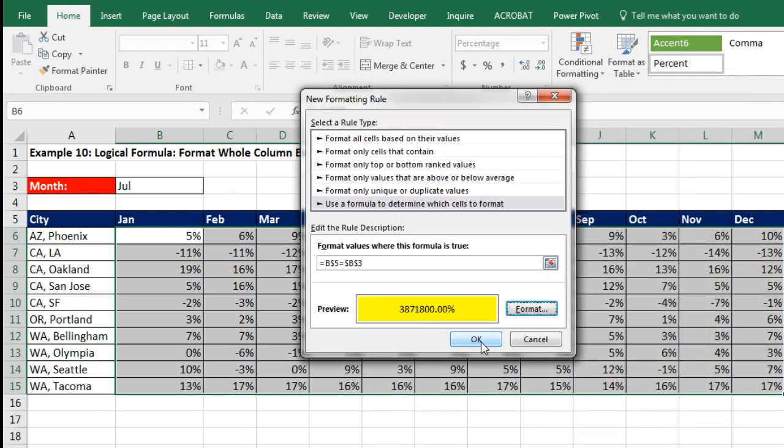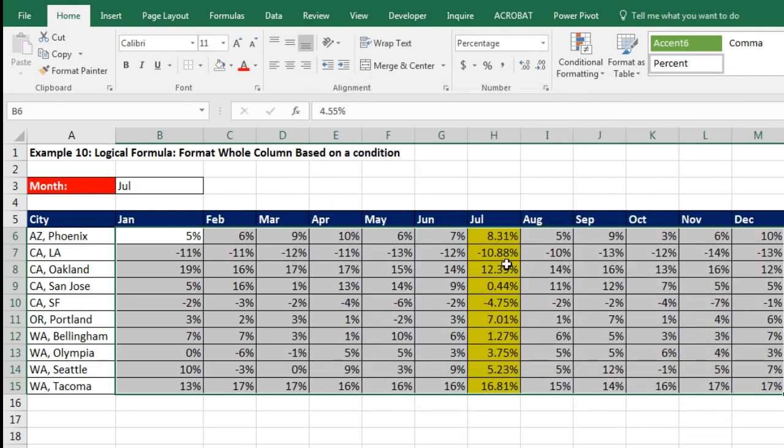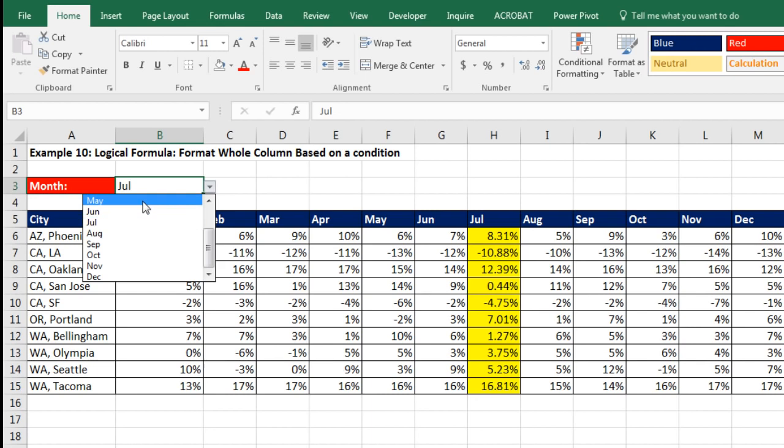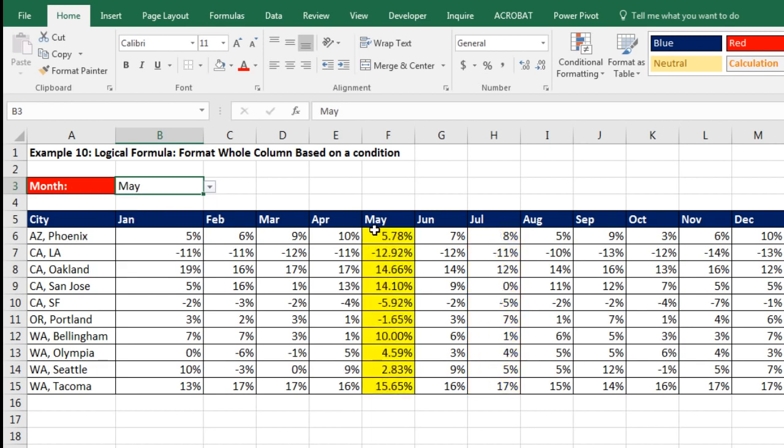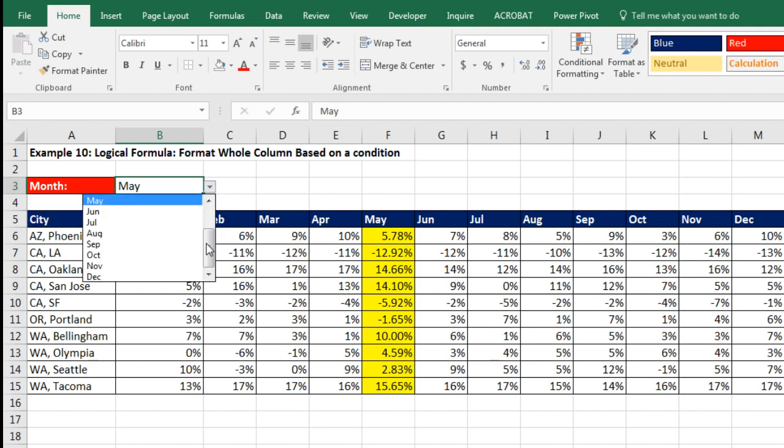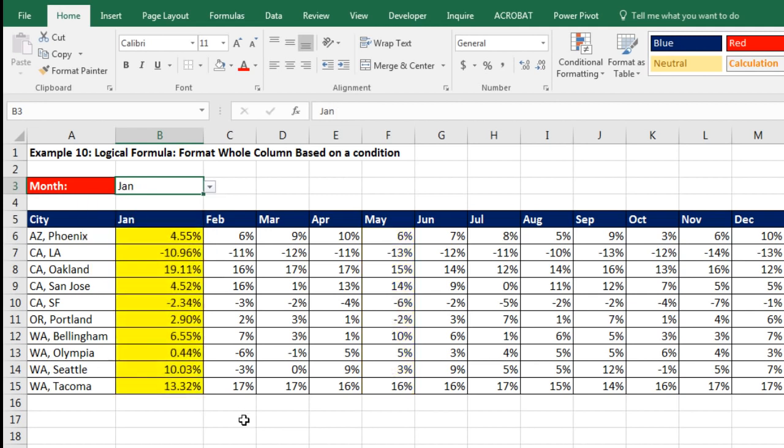Now, when I click OK here, the conditional formatting does two things. It adds the fill and the number formatting. But now we simply come up here, and this is so cool. I'm going to select May, and instantly I see highlighted in yellow and decimals exposed. If I want to see January, boom, there it is. All right, so that's conditional formatting for an entire column.